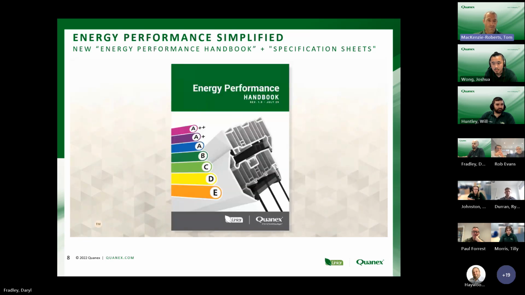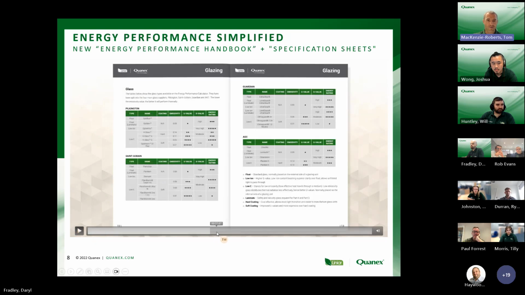We also have a section on glass. I can go back to that page. That was a good guess.